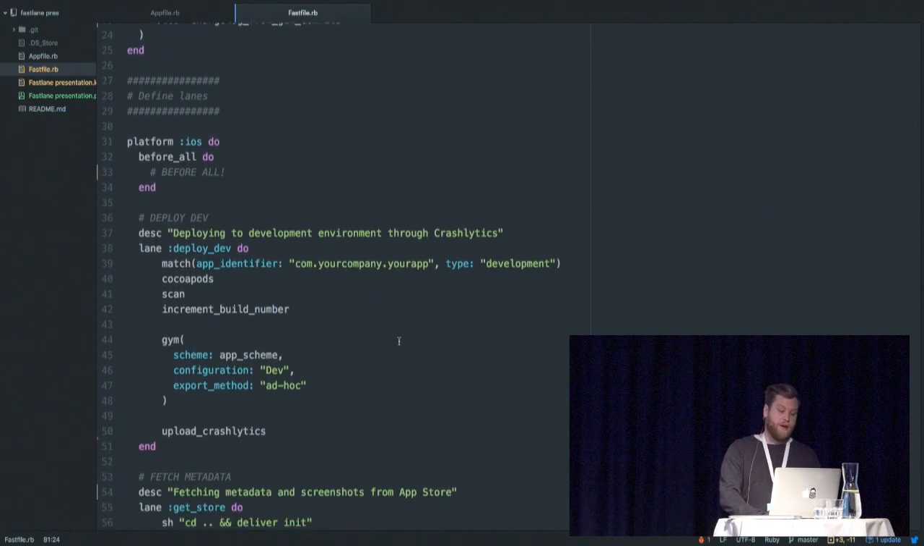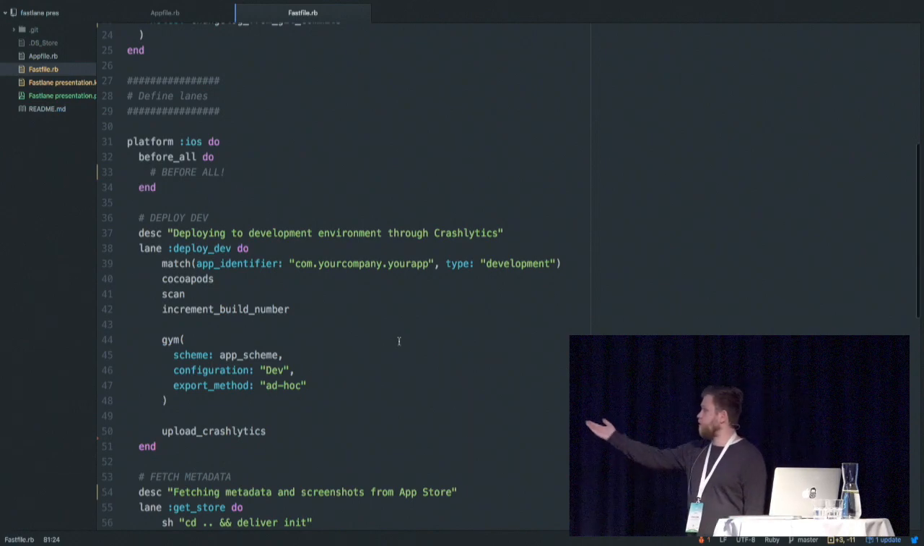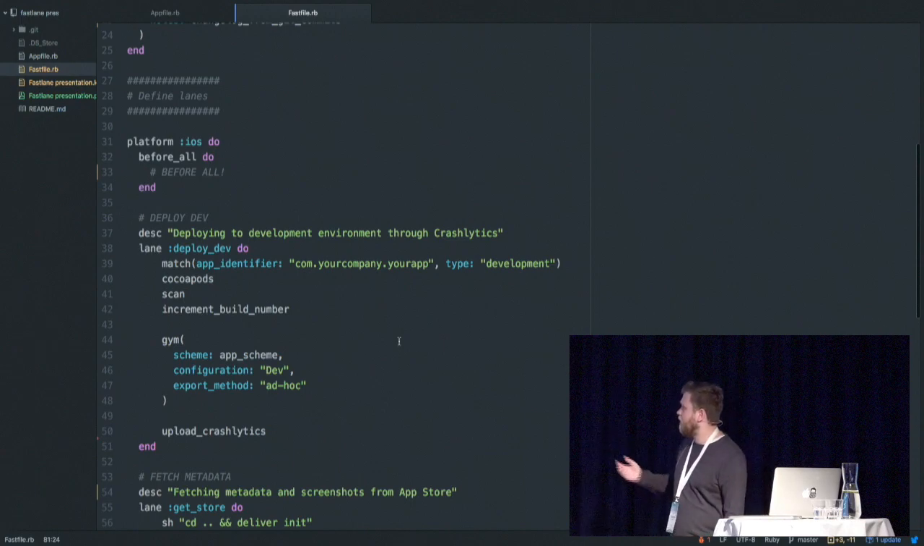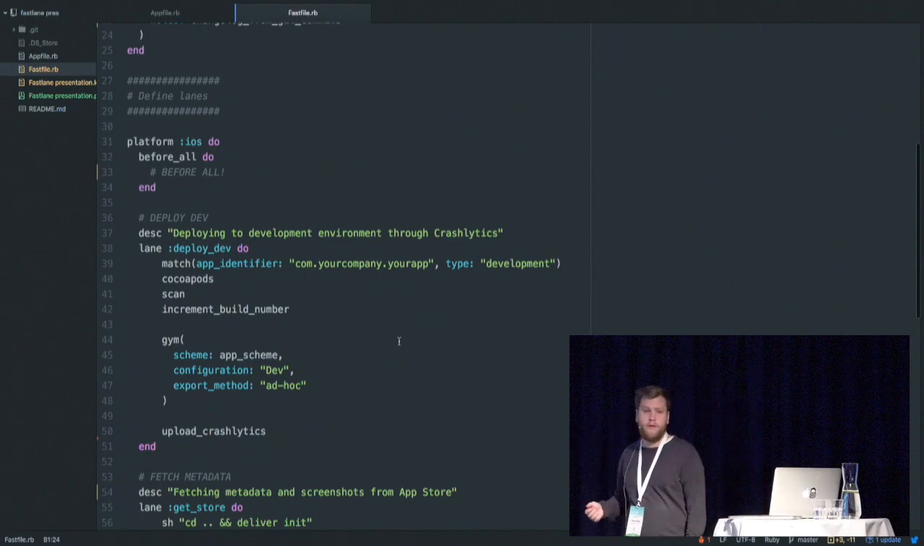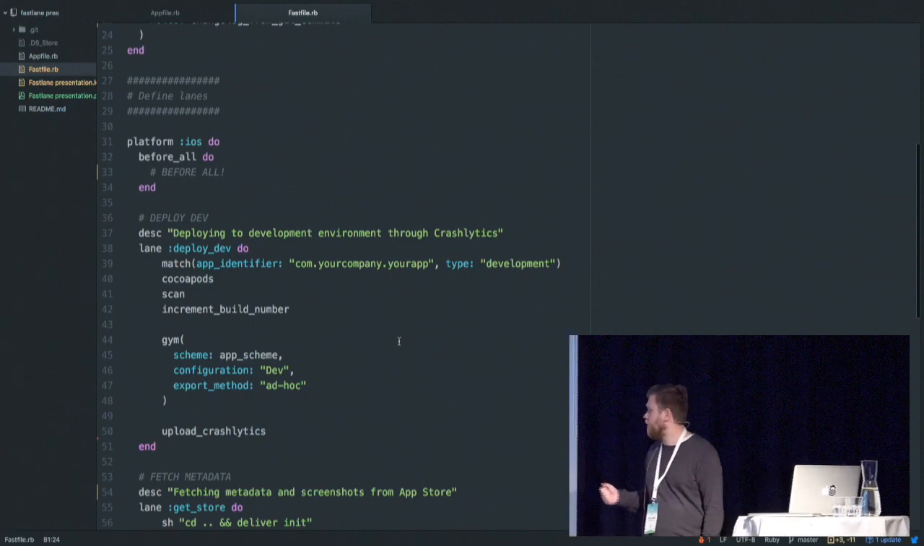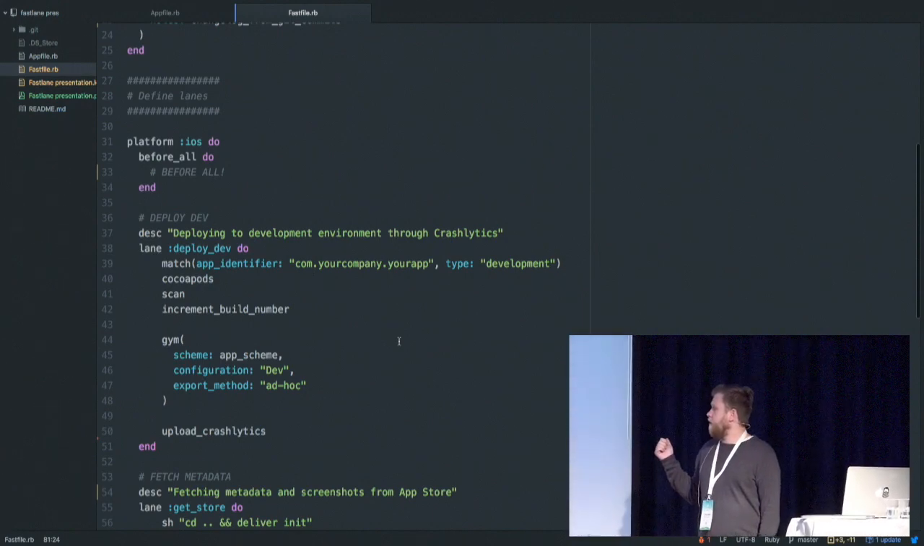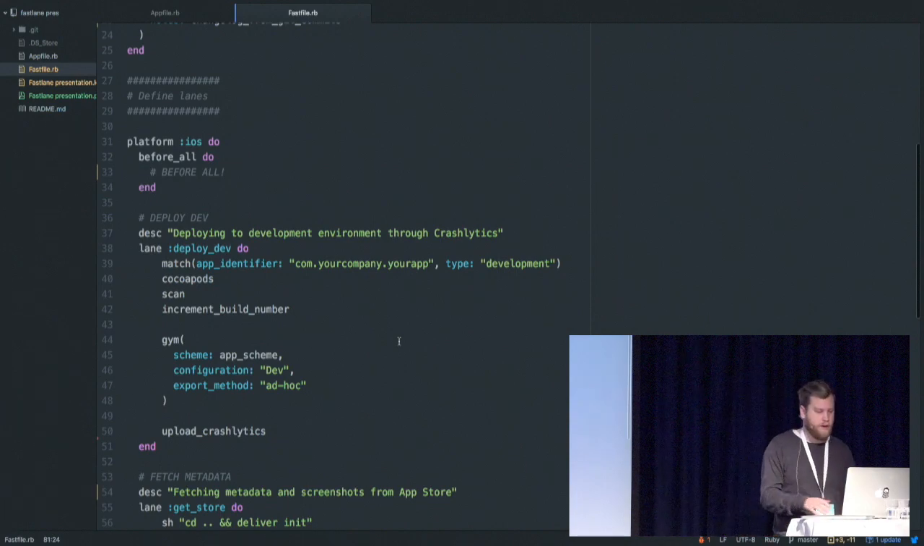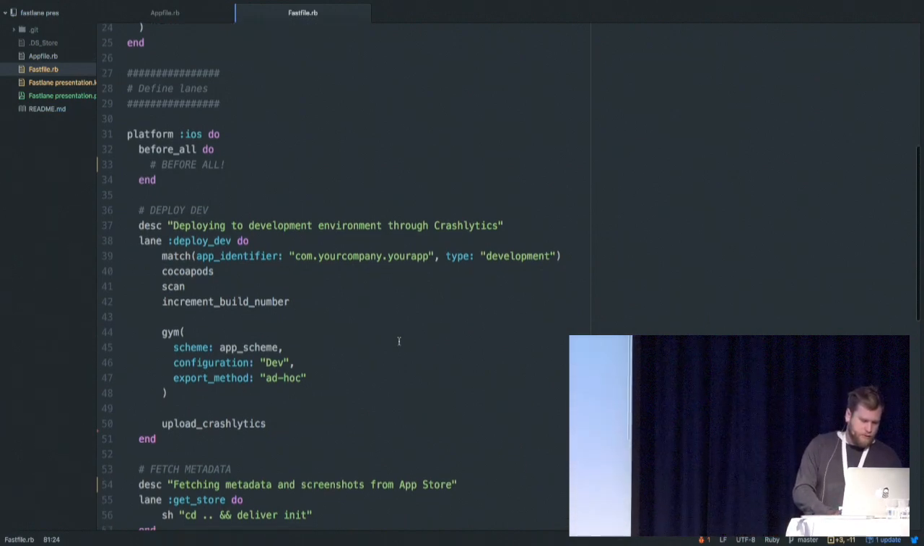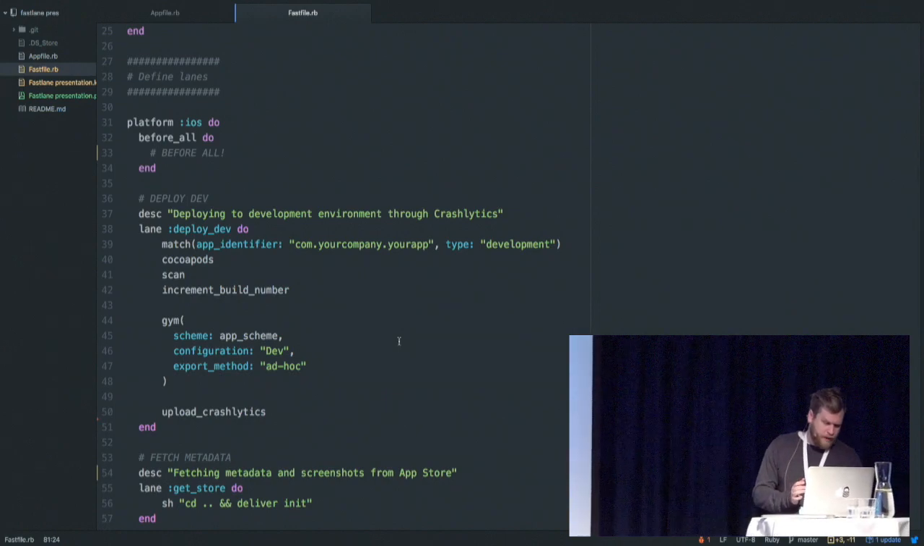And then we define a lane. So the way you do this is you just say lane, and then you call it whatever you want. Here I call it deploy dev. You can give it a description so you know what it's doing the next time you see this code. And then from the GitHub repo, we get the profiles and so on. And here we define the type development, because this is sort of like a development build, and then we make sure CocoaPods is up to date.